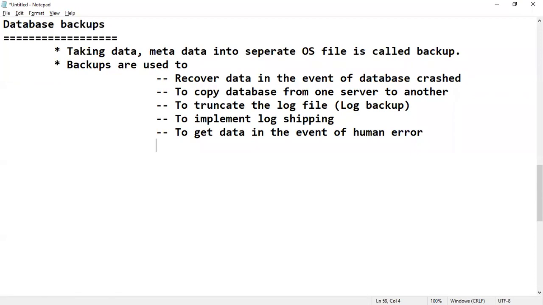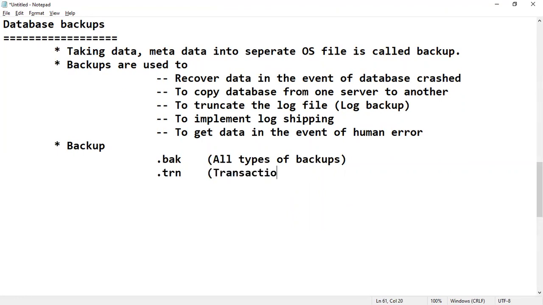Okay, check here. In SQL Server, we are taking backups into physical files, which we have already seen. The extensions are either .bak or .trn. In .bak, all types of backups are possible. In .trn, transaction log backups are possible.